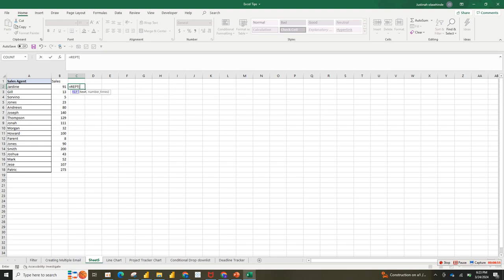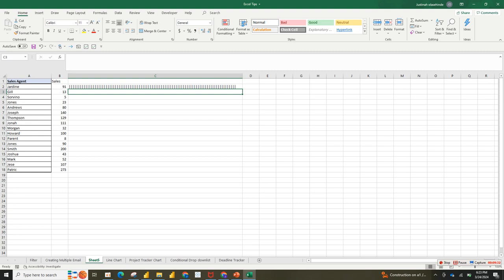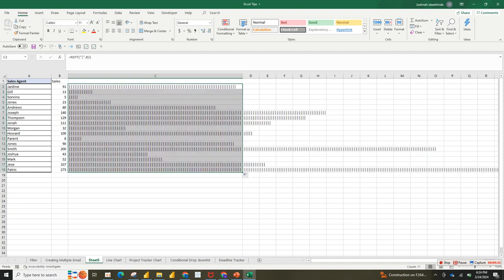Once you select REPT, introduce your double quotes, then a stroke, and then double quotes again, then a comma, then include your first row under the sales, then close the bracket. You can see what I did. Now it has created this. So now you fill up everything.